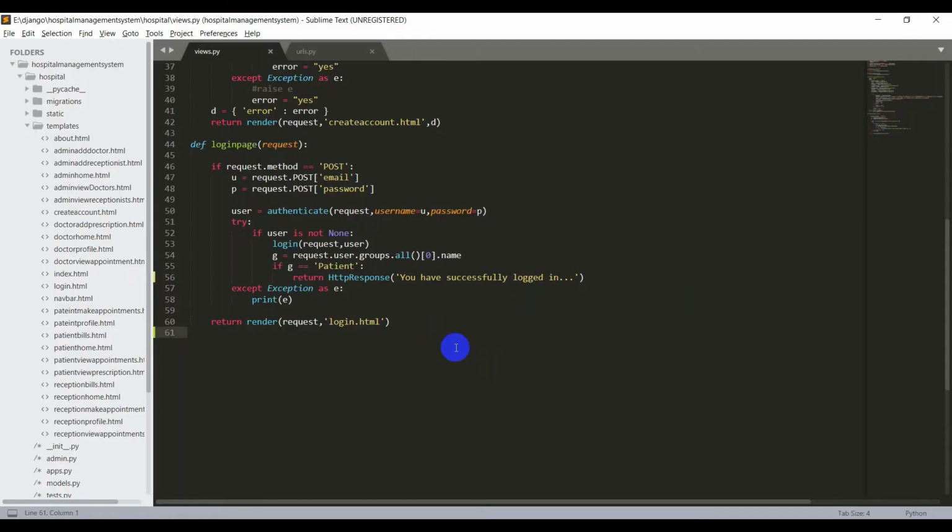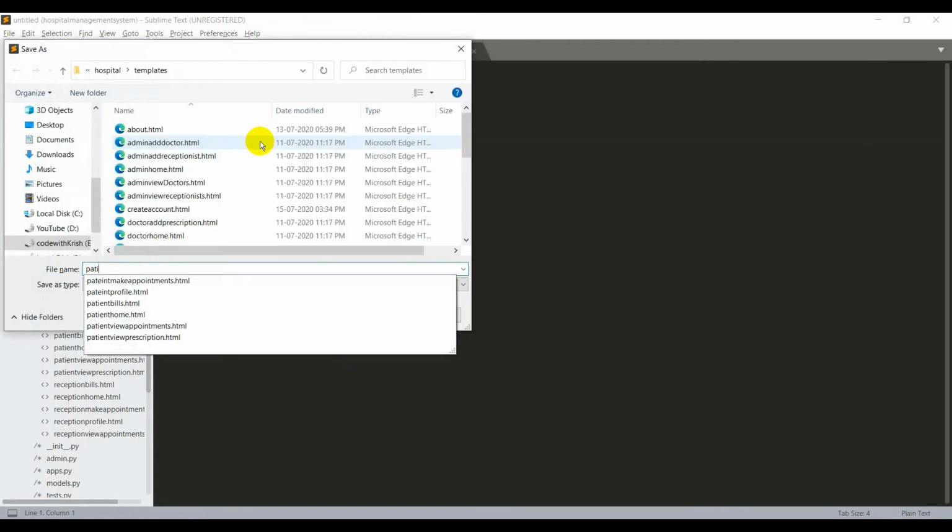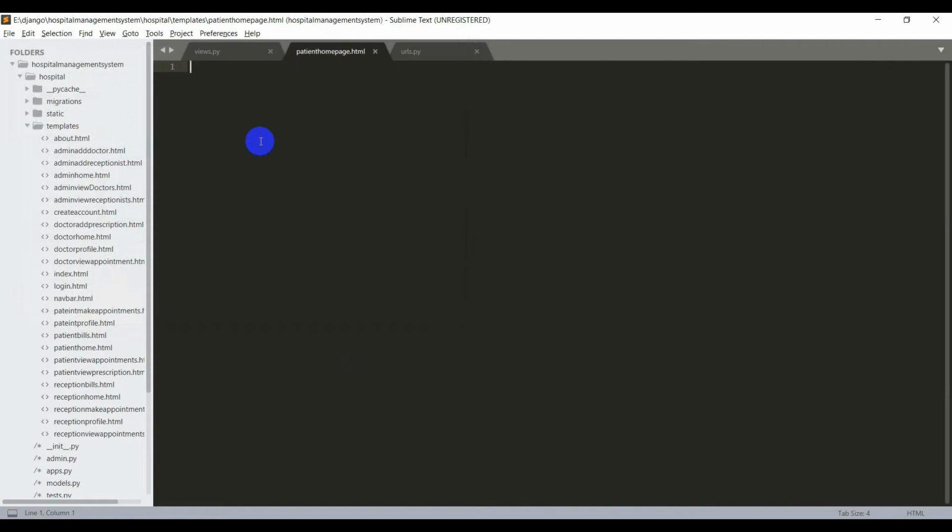All right, we need to write a template for the homepage for the patient. For that, first I'll create an HTML page, patienthomepage.html. In that, I'll write an H1 tag that says you're successfully logged in. And now I'll create an anchor tag with href equal to #. I will not give any link right now, and I'll say logout.